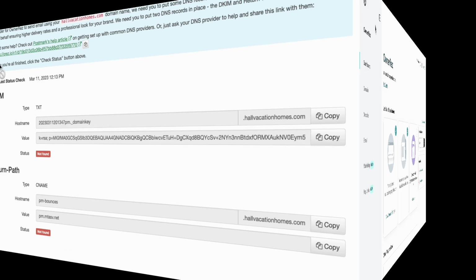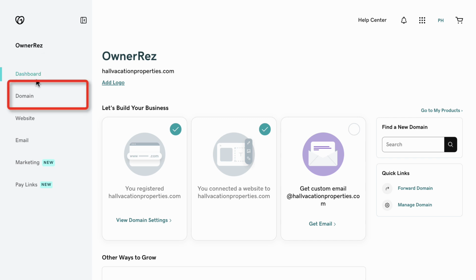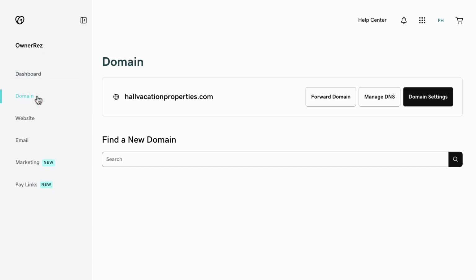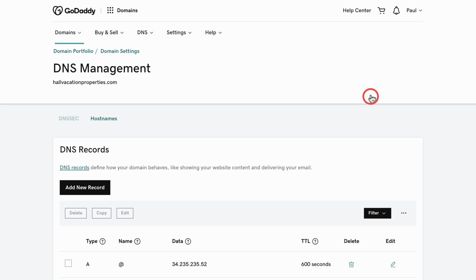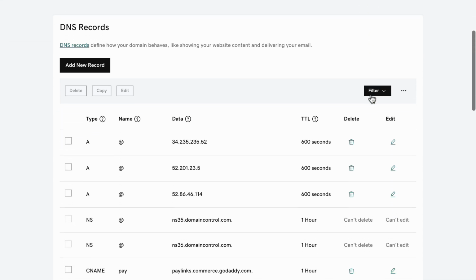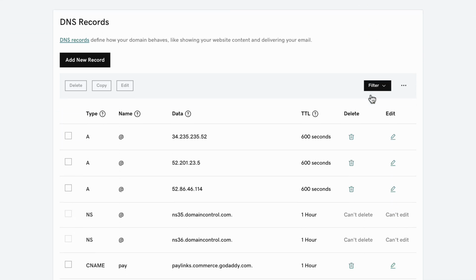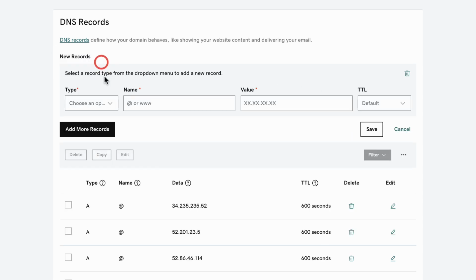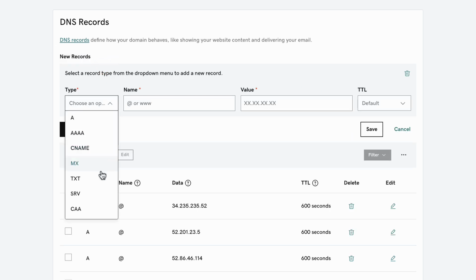Next, go to your GoDaddy dashboard, select Domain, and click on the Manage DNS button next to your domain name. Here you will see your DNS records. You'll be adding a new text record and CNAME record to these. Click the Add New Record button, and in the Type drop-down menu, select Text.